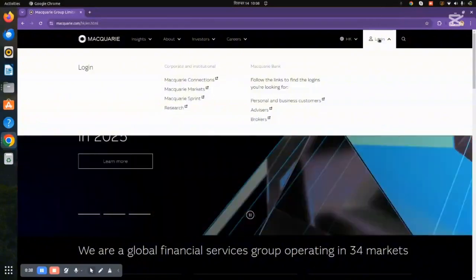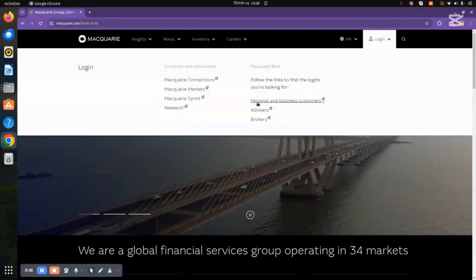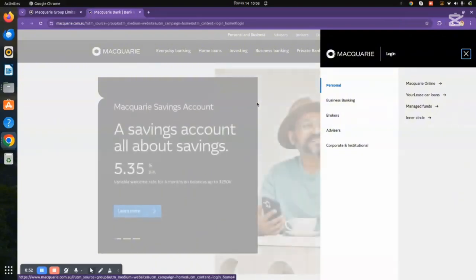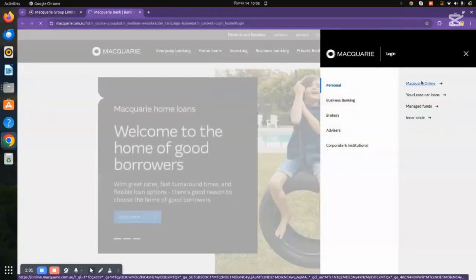Once you click on the login button, a menu will appear on your screen. Now on this menu, simply choose what you want to do and click on the corresponding link. After you click on the corresponding link, you will be redirected to another page and you will see another menu. Now choose again what you want to do and then click on the link. After you click on the corresponding link again, you will be redirected to another page.